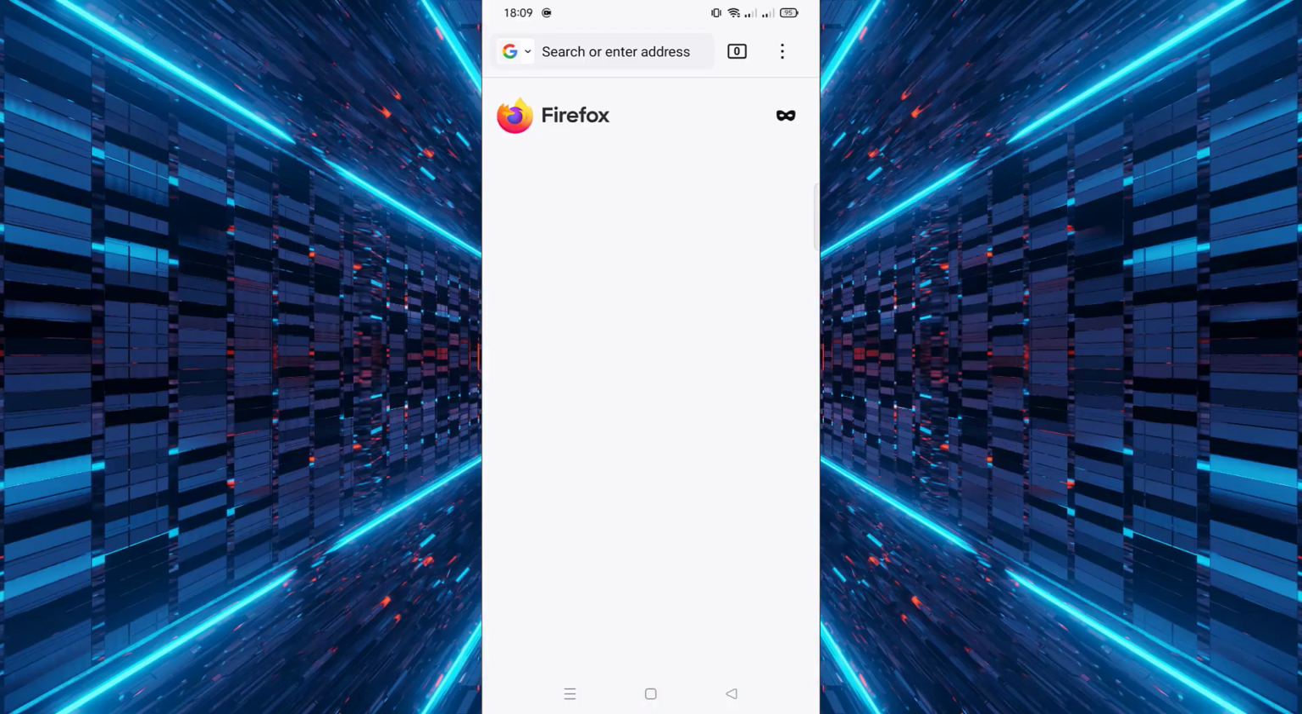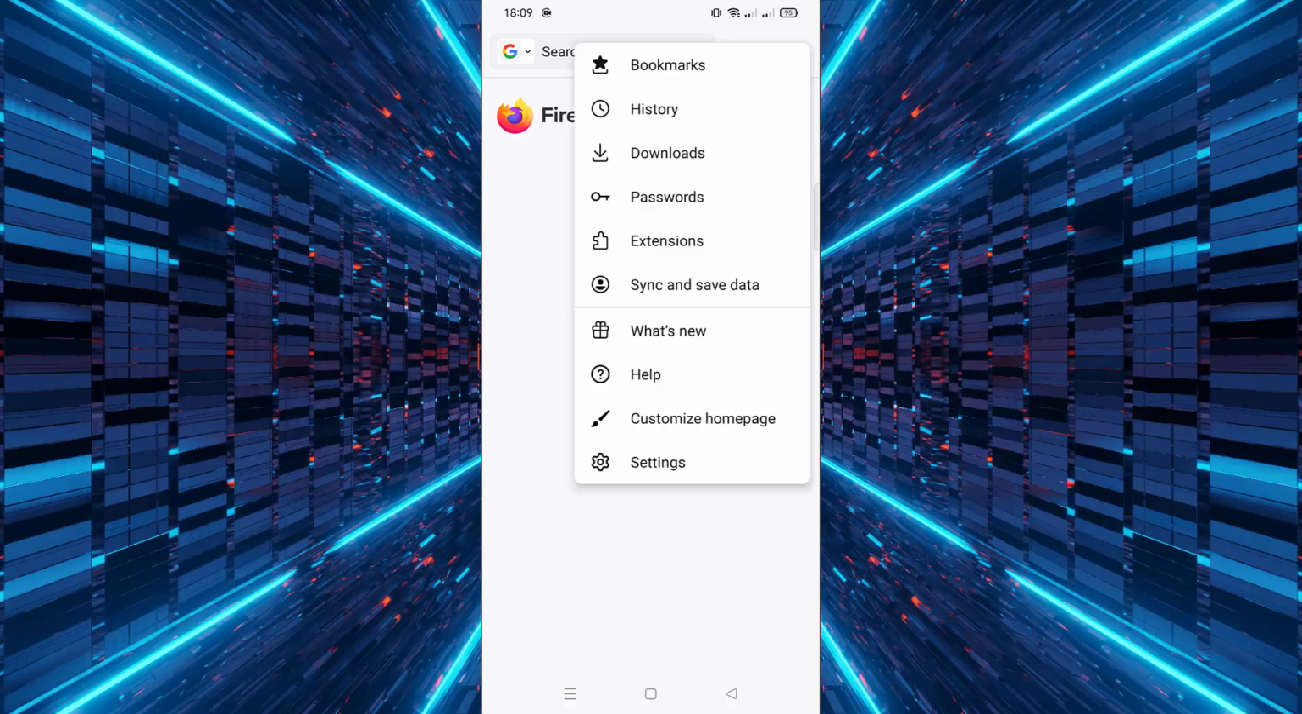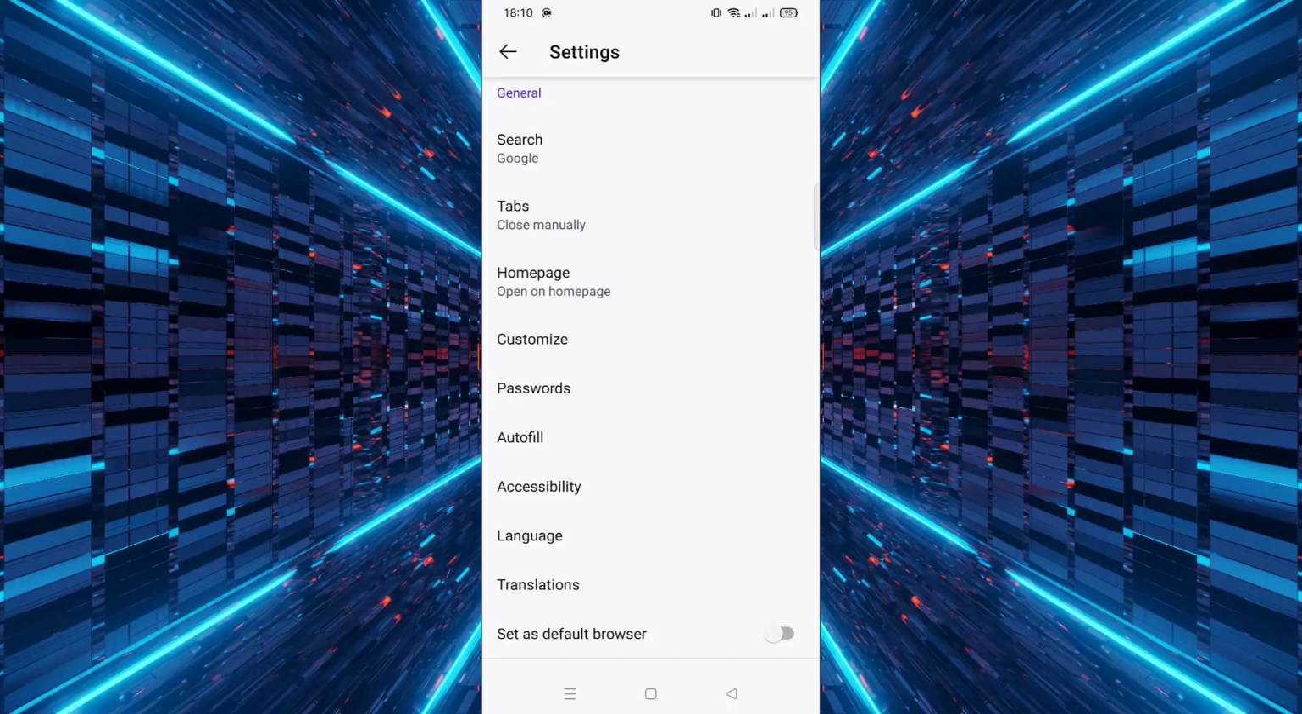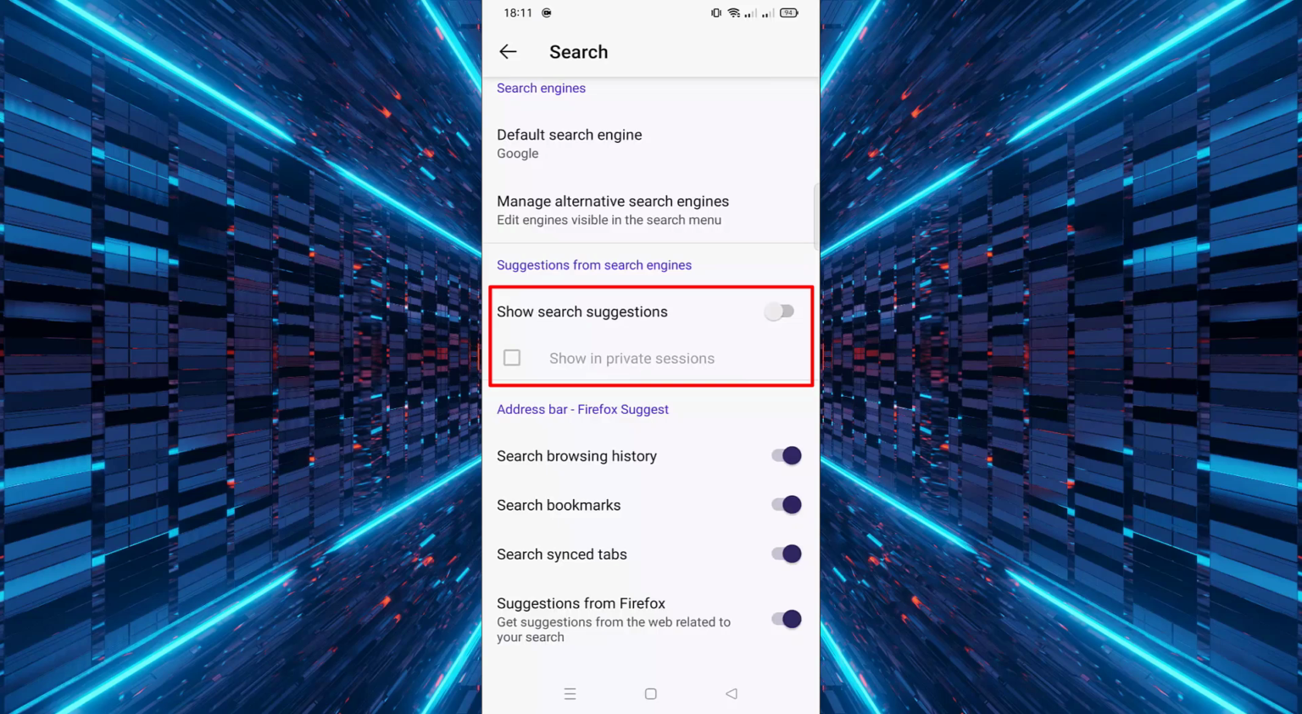Open the Firefox browser app on your mobile phone. Tap the three-dot menu icon. From the drop-down menu, select Settings. In the top of the screen, tap on Search. Now, turn on the toggle for Show Search Suggestions to enable this feature.